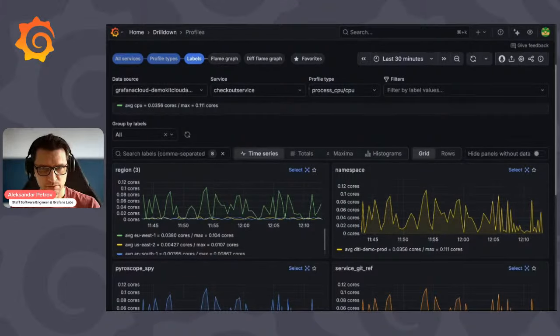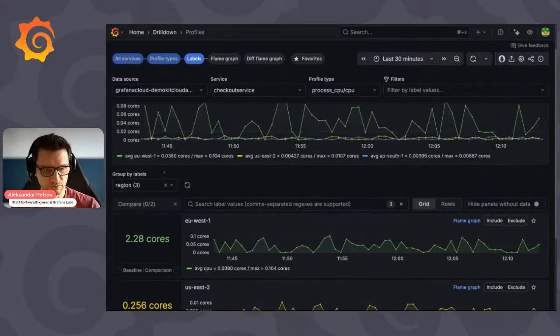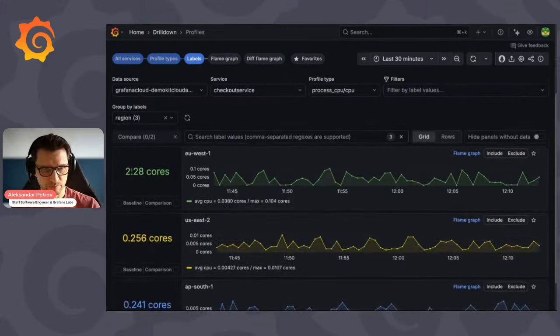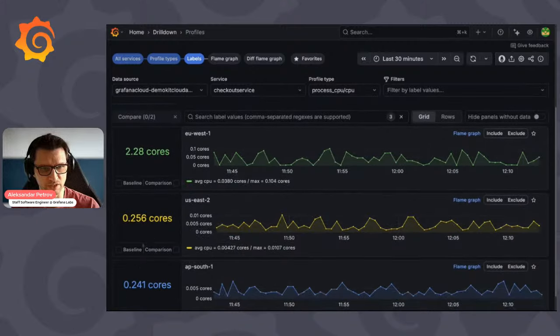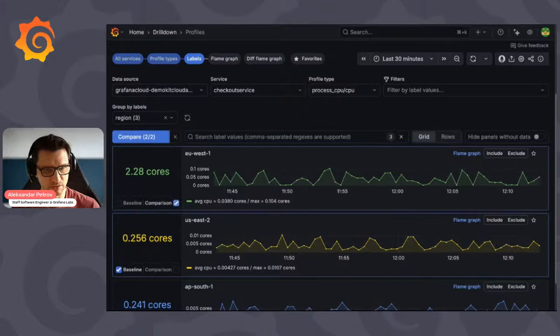Looking at the CPU profile, we notice that for the region label, we have a discrepancy in the resource usage. For this region, we've used 2 cores, and for the other ones, we've used less. This sometimes happens because of differences in the infrastructure, but often the problem could be in our application. So we can initiate a comparison right from this view, where we select the baseline, select the comparison, and then press compare.